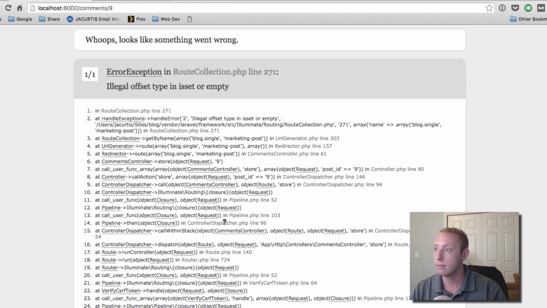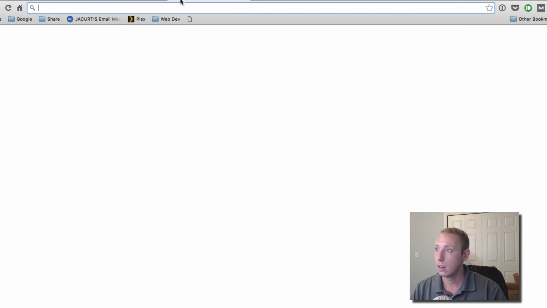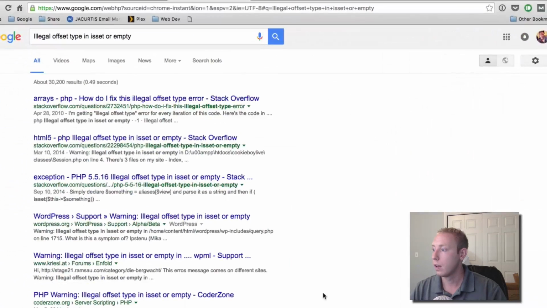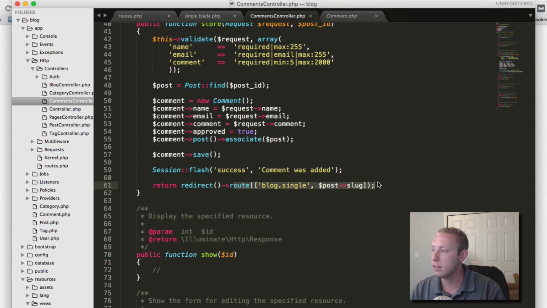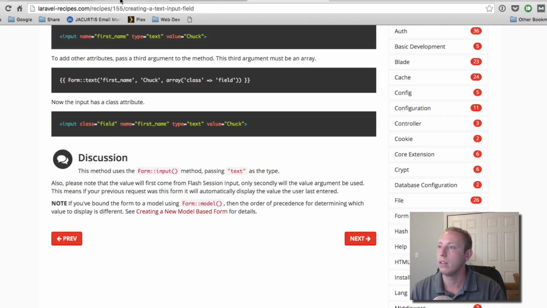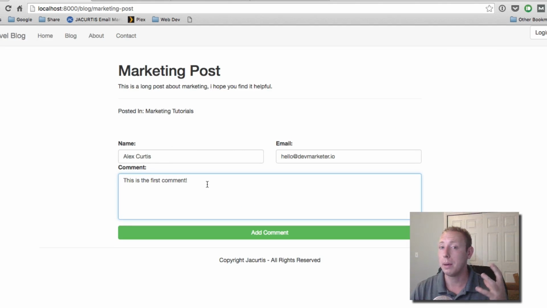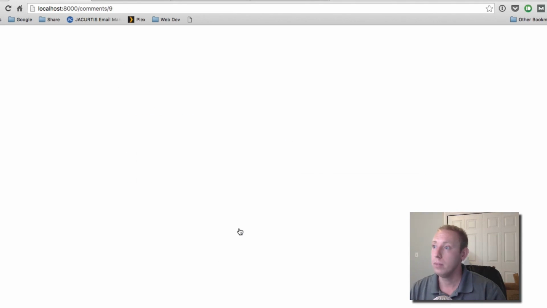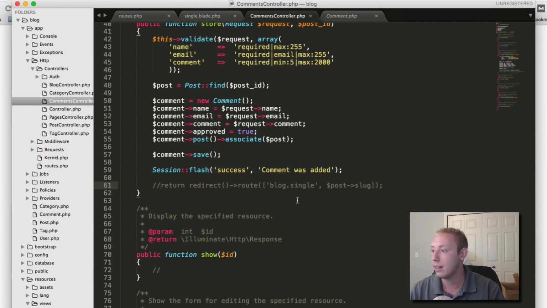Let's save this again. Illegal offset. I'm going to double check and see if this is the problem. So let's go real quick, I'm going to comment this out. We're going to try to submit one again. Sometimes you'll just comment out things that you think might be the problem and then figure out when it starts working, and then you know that the last thing you commented is the problem. So I added it again, and here I didn't get the error, which means this is the error right here.